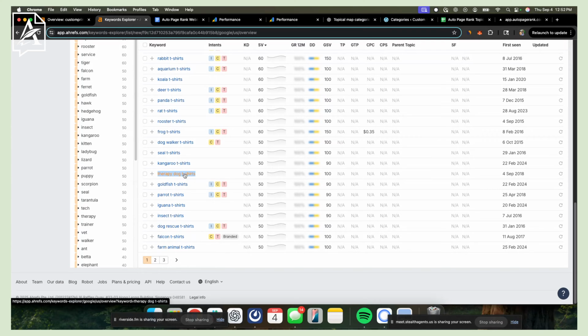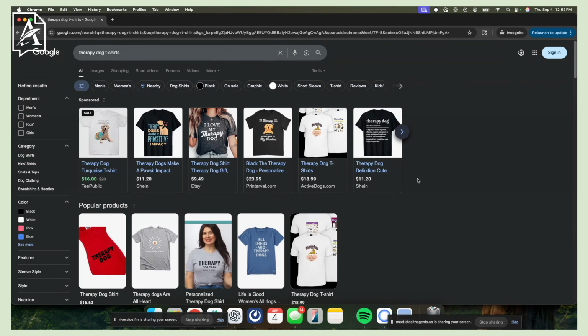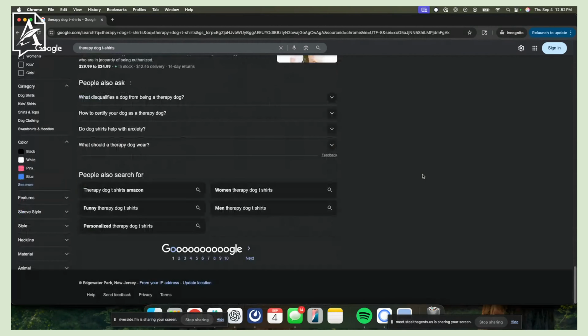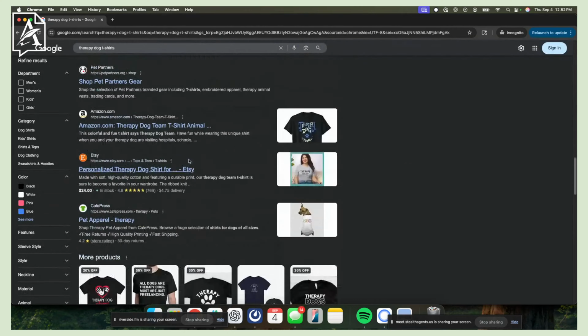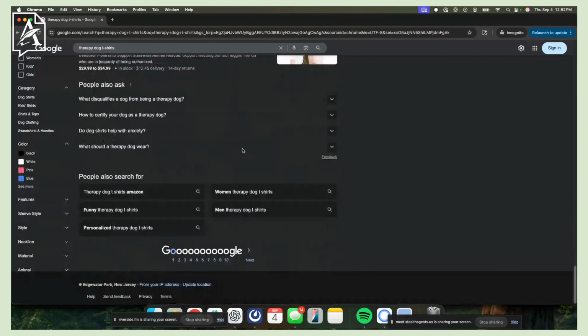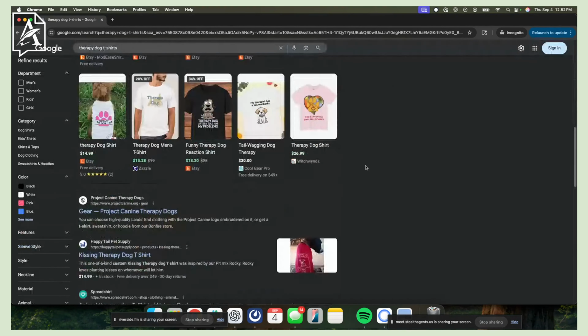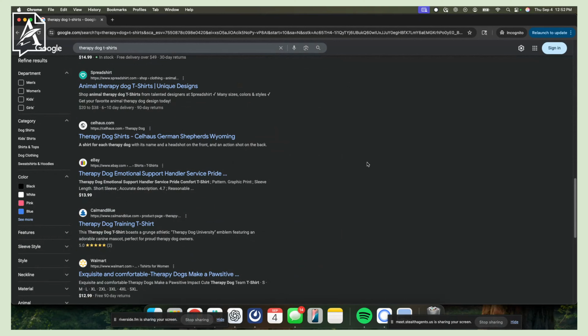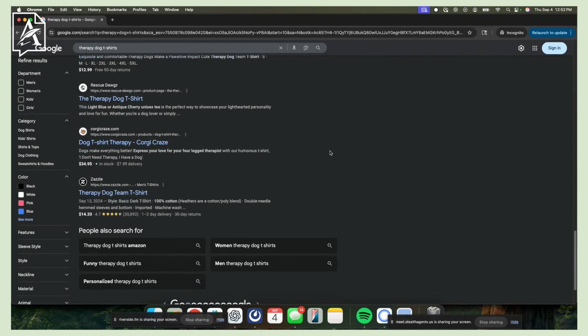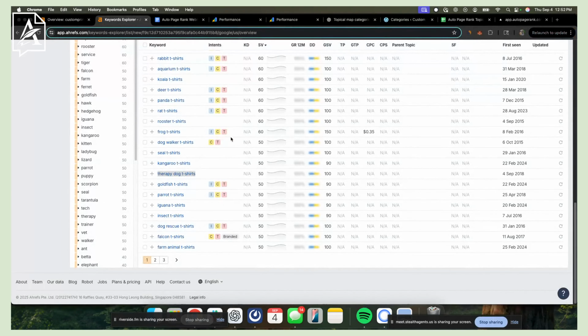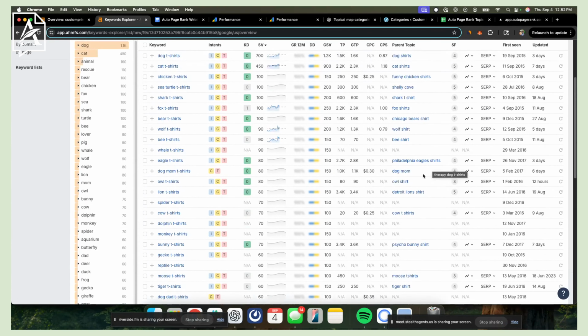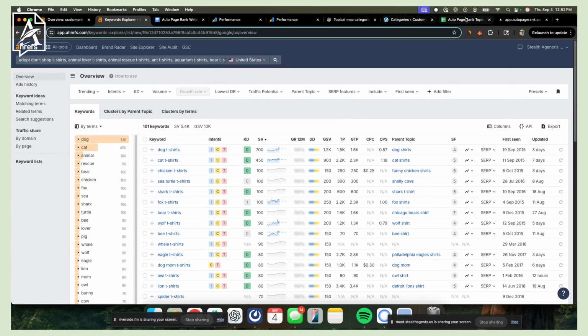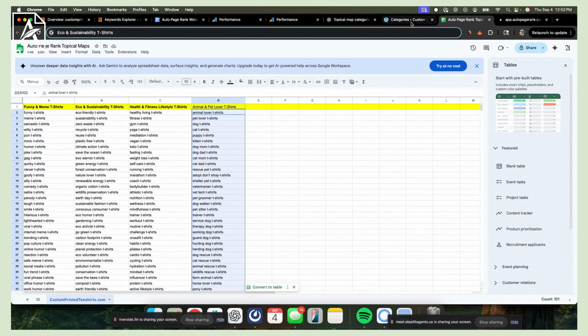Let's just Google this right now. There we go. There are literally therapy dog shirts out there, and we can rank for one of these search terms, even on the second page, because it looks like the first page is all products. Once we have a dog therapy shirt article, we're going to interlink it to our actual product, the dog therapy shirt that we have.